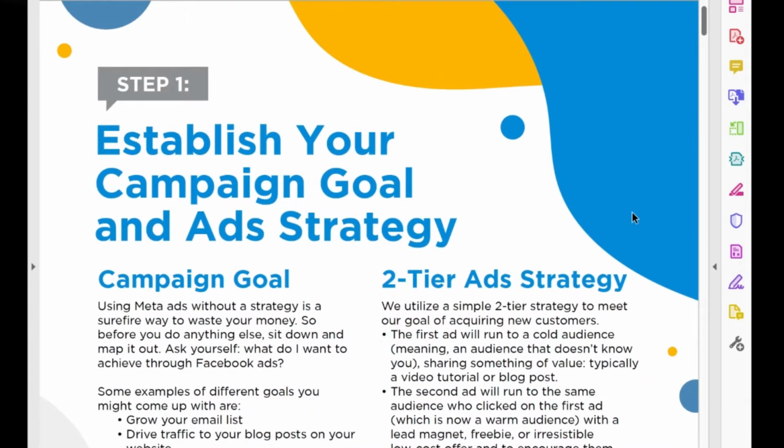So step number 1, last time we talked about this, it was all about establishing your campaign goal and your ad strategy, right? A lot of times people come to any platform, whether it's Facebook, Instagram, YouTube, whatever, without a specific goal in mind, right? What do you actually want to accomplish with your Facebook ad or YouTube ad or Pinterest ad? What's your goal? Before you get into these platforms, you have to know exactly what you want to accomplish.